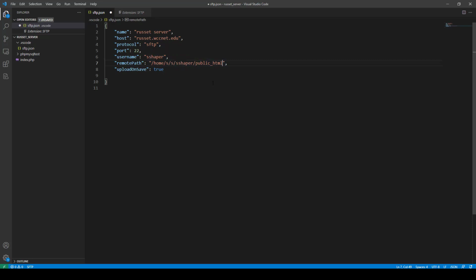Public_HTML is the folder that we're going to be putting all our folders and files in that we want to be seen through the browser. So before we were using /var/www/html. No longer doing that. We're doing a remote path like this.